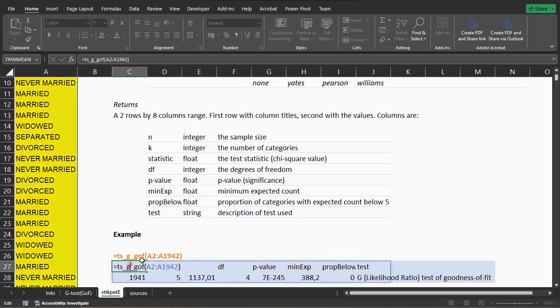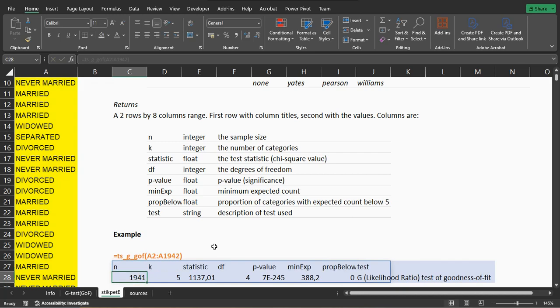So to see it in action, I've selected here my function, and then A2 till A1942, so quite some data in there. And once I hit enter, it nicely gives me all this information. The E minus 245 means that I have to divide this by 10 to the power of 245, so this is an extremely low p-value, far below the usual threshold of 0.05, so I would reject the assumption that all categories are equal in the population, so they're probably not.